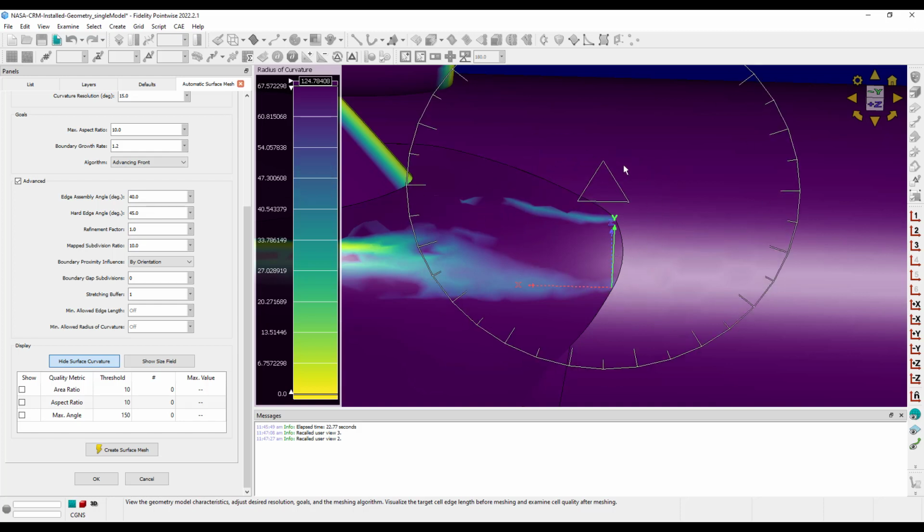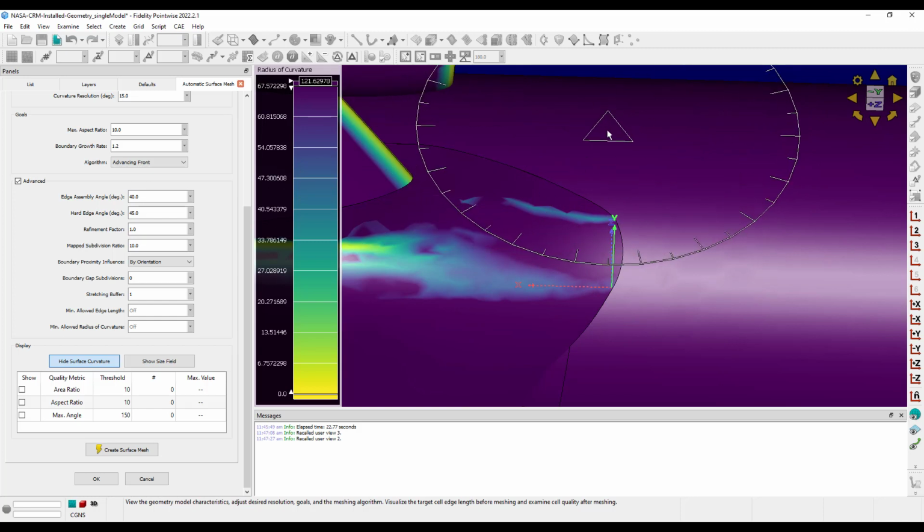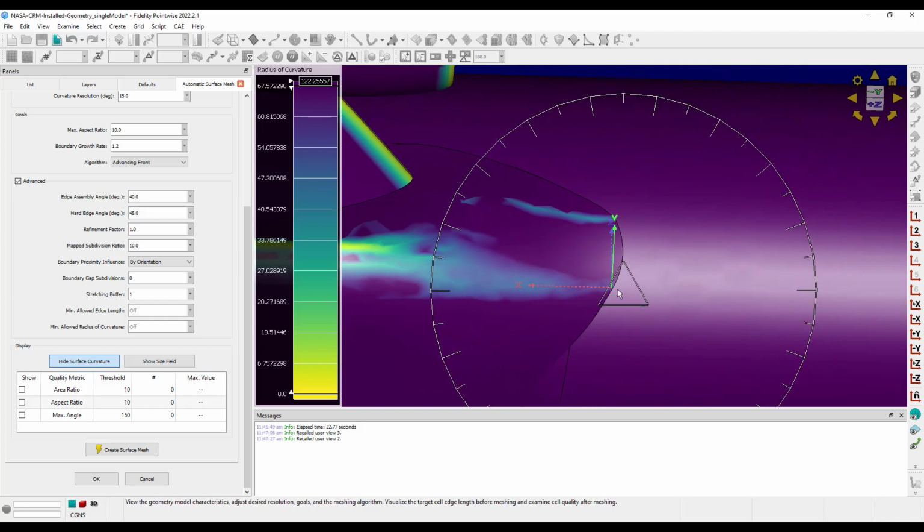But now all we need to do is hover over the fuselage, and the color bar indicates that the radius is around 120 units. Also, notice that the cursor is surrounded by a circle of the same radius, which makes it easier to visualize as you hover over the surface.